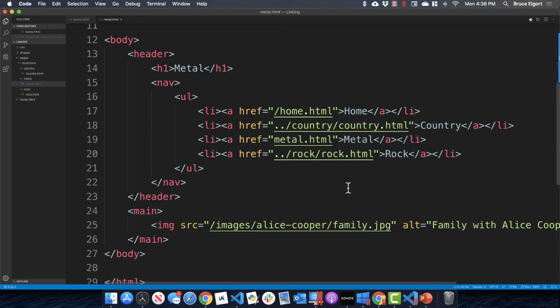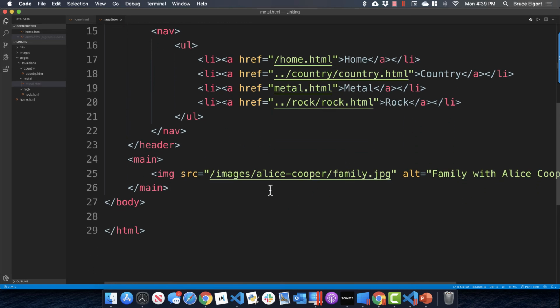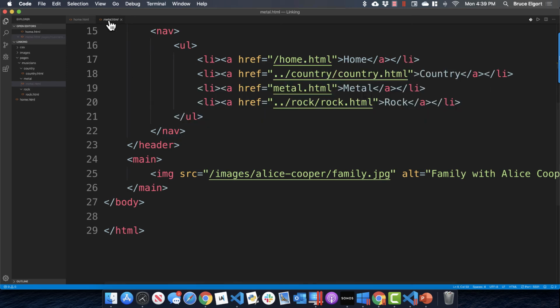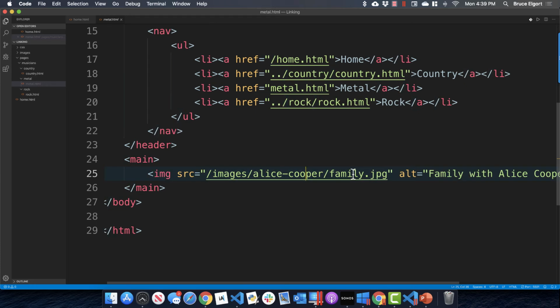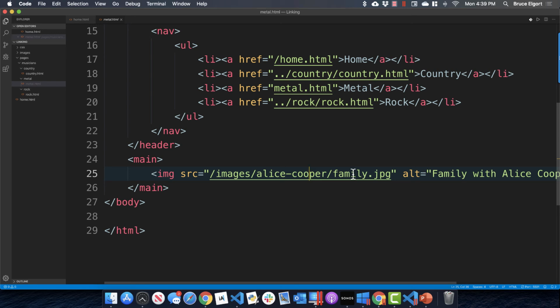All right. Now let's look at the image here. Which folder are we in now? Yeah, we're in the metal.html file. So we need to go all the way up to the root. That's what that slash means. Then go in the images folder, then go in the Alice-Cooper folder, and then get the file family.jpg. All right, let's look at one more.